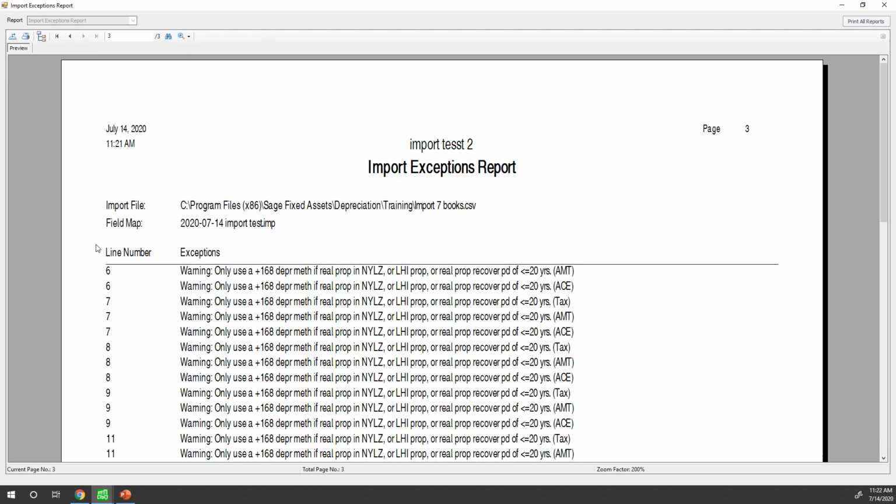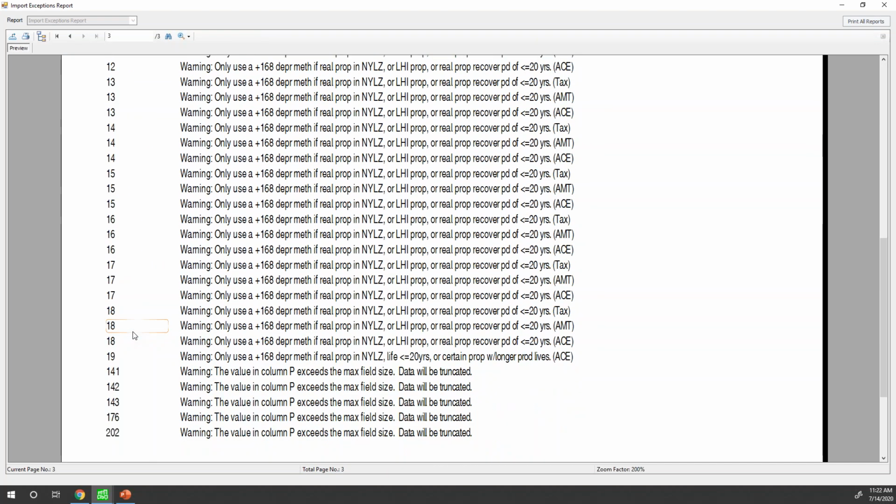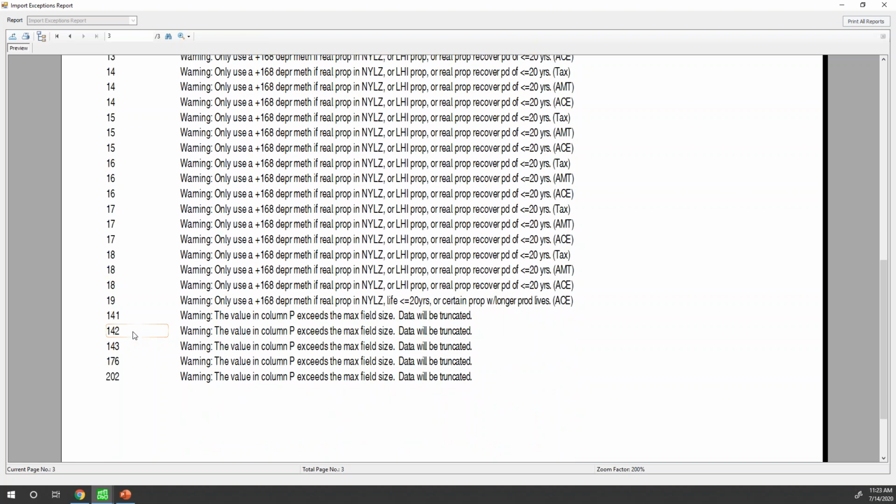And we go to the last page, and all of these rows, you'll notice, have pretty much the same problem until we get down to the last 5. 141, 42, 43, 176. And the reason I'm mentioning those is because I'll be looking up those records to see what it meant that the value in column P exceeds the maximum field size.